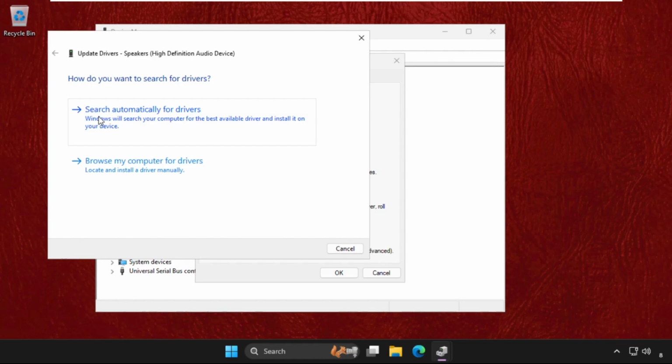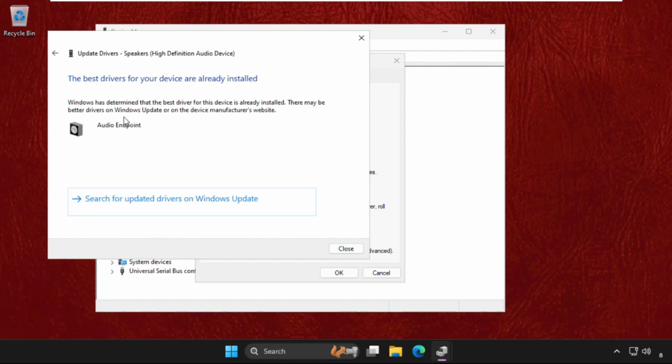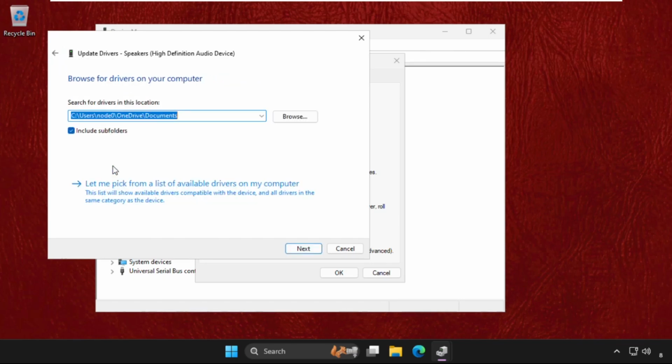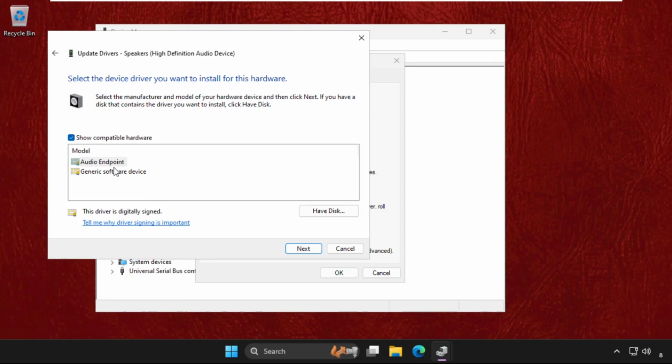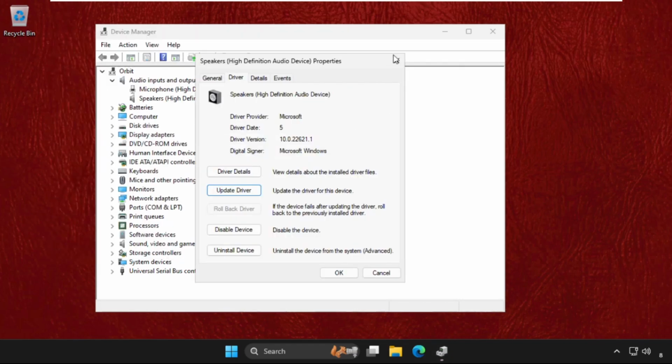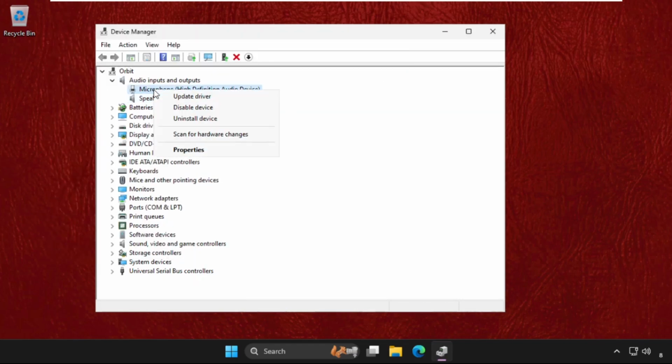First of all, we will select the first option, search automatically for drivers, and the best drivers will be installed automatically. If this does not work, you can just go back and select the second option. Select this, select any model and click on next, and the best drivers will be installed automatically. Do the same process for the microphone also.